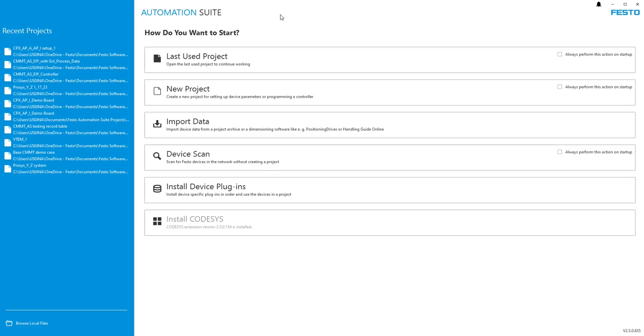Hello, this video is going to be how to use Festo's Automation Suite to create an L5X file for our CPX-AP-A and our CPX-AP-I so you can import the I/O configuration into a Rockwell environment before you actually receive the hardware. So let's start with just a new project here.